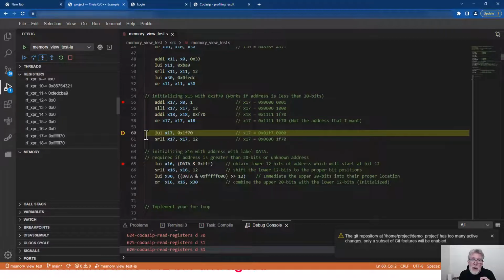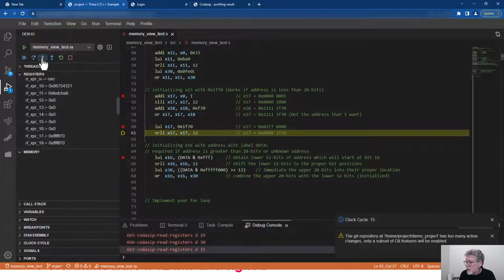Well, if you know that your address memory location is less than 20 bits, you can just do a load upper immediate, and then just shift it down 12 bits to the lower locations, and you got your memory address or your immediate loaded into your register. But many times you don't know where that register is.